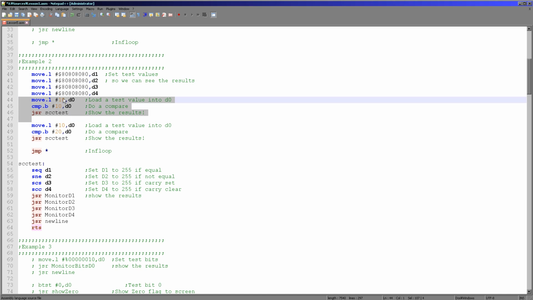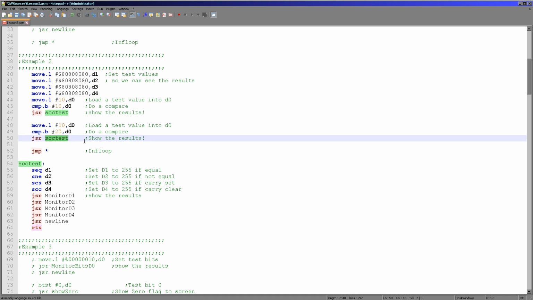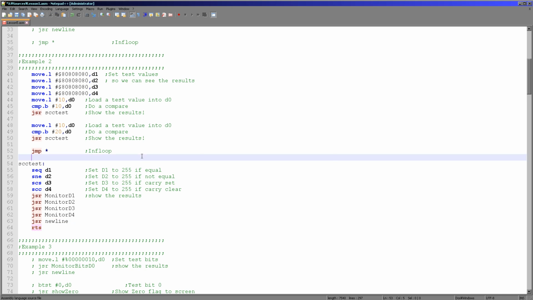Once we've done this first command comparing 10 to 10, we're going to compare 10 to 20, which is of course going to give a very different result. We're then going to run this test command again, and we're going to see the results a second time. So let's try it out.